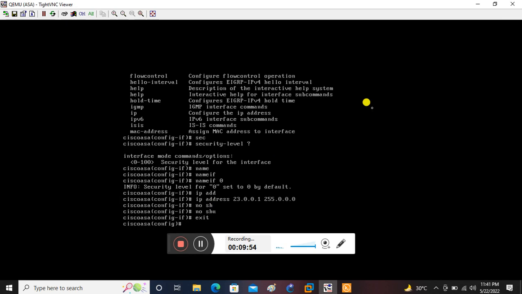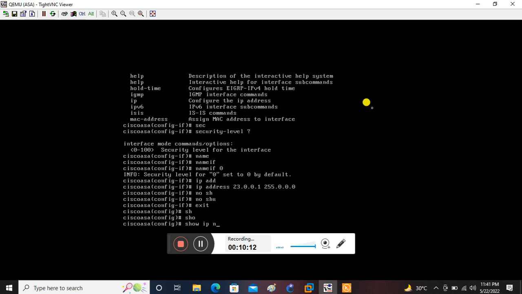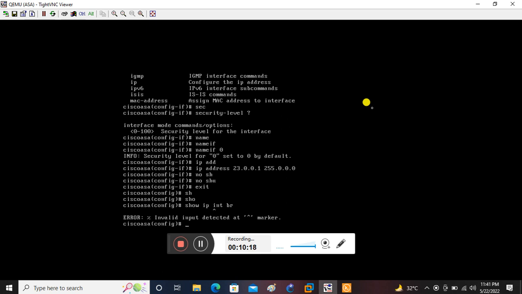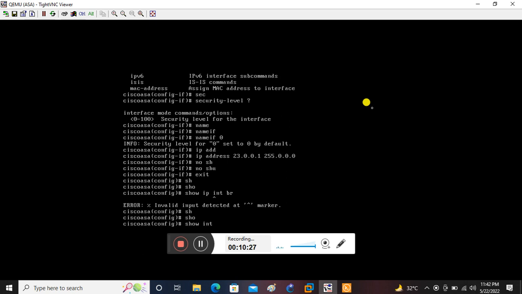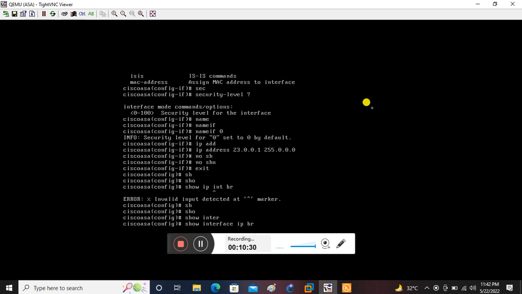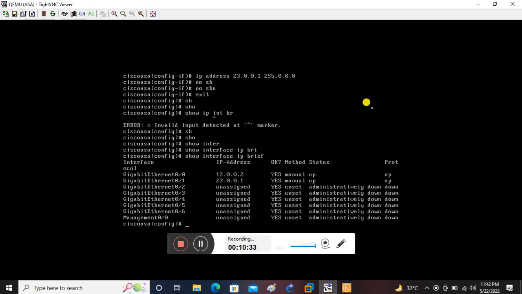In this case, first of all what we have done, we have just defined the security level first, then we have assigned the IP address. Okay, and suppose you want to check what IP we have assigned on the interface. If I am talking about the router, the command was show ip interface brief, but in case of ASA the command is different, and the command is show interface ip brief.